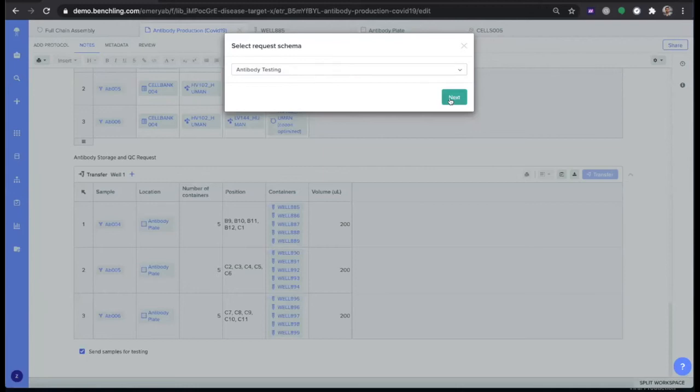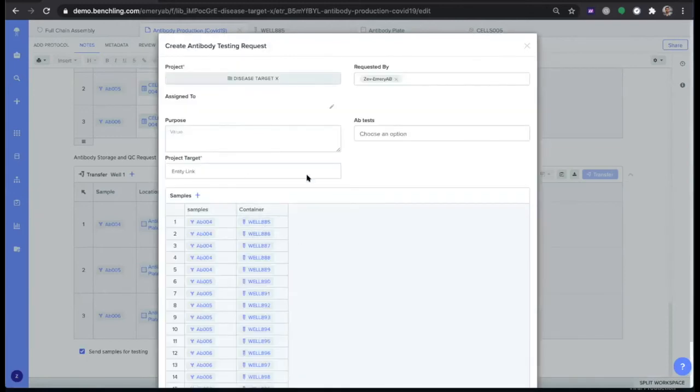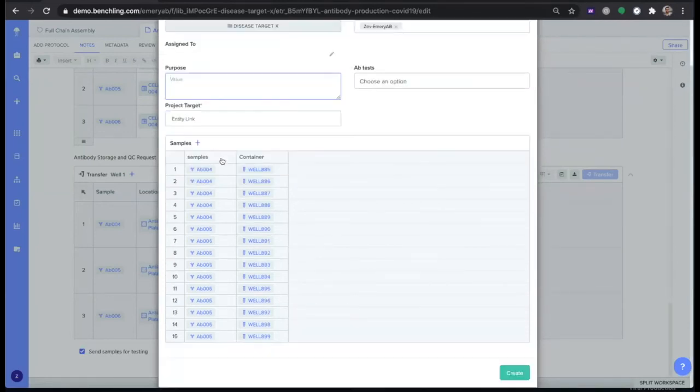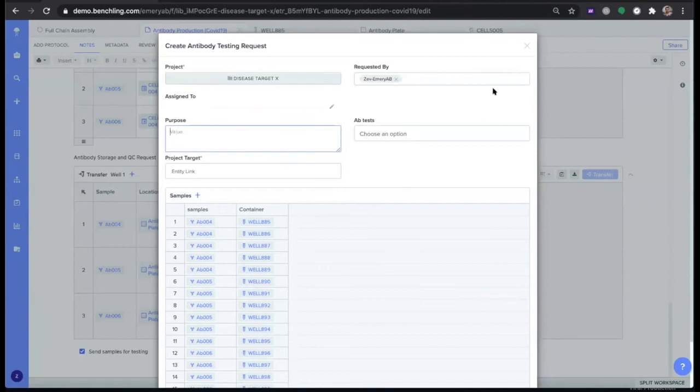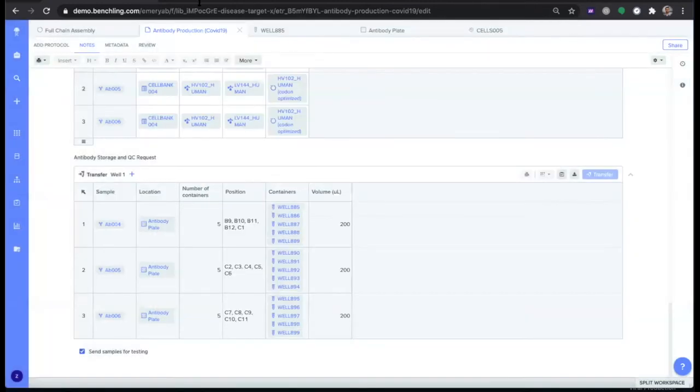So I'm going to be doing an antibody testing. And right here, you can see in this modal that we have the experimental y of what we're going to be doing, with dropdowns, text, any projects we want to link to that. And then all of that rich metadata, as well as the location information of the samples that we're moving between teams. So I have an example of this open, so let's go to that quickly.